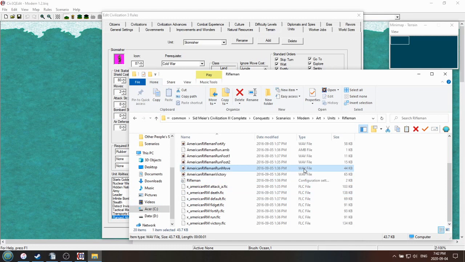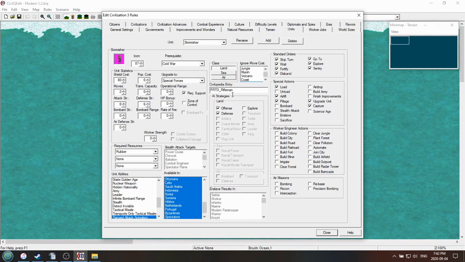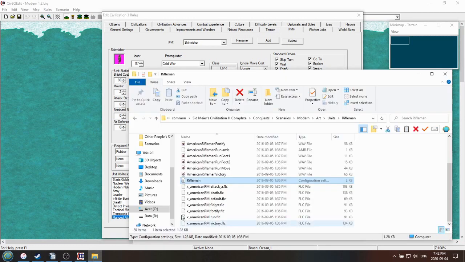So what I did here is I made the skirmisher look like the GIs from the World War II in the Pacific scenario. And I just copied those assets into here, but instead of having this being called GI infantry or American infantry or whatever it's called, I had to rename it to rifleman because that's the civilopedia entry I'm using. So when you're downloading custom assets for your own scenarios, make sure that you match the civilopedia entry name with the name of this configuration files thing.